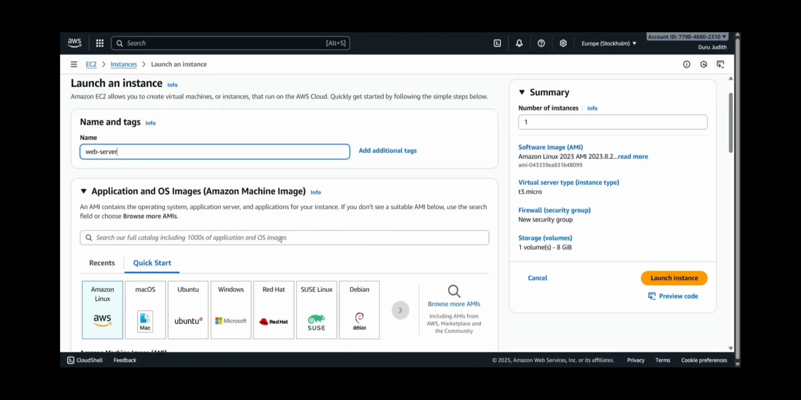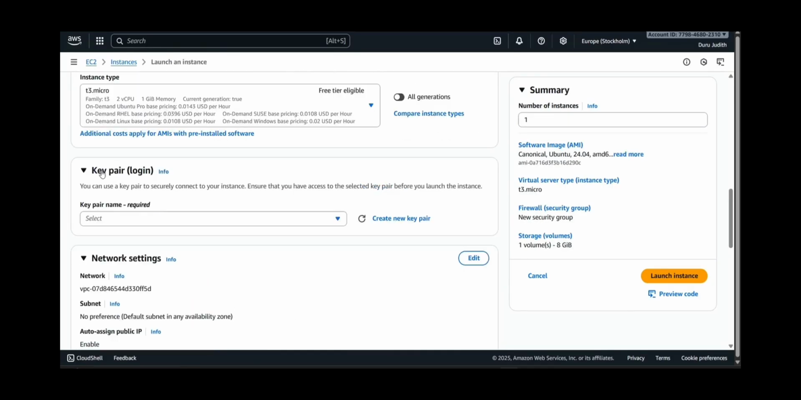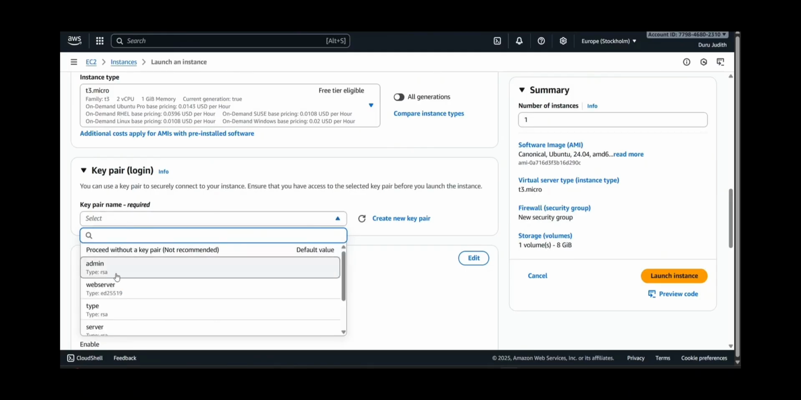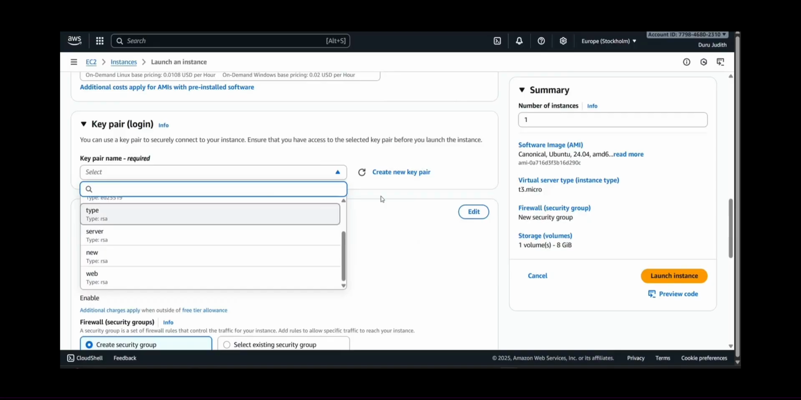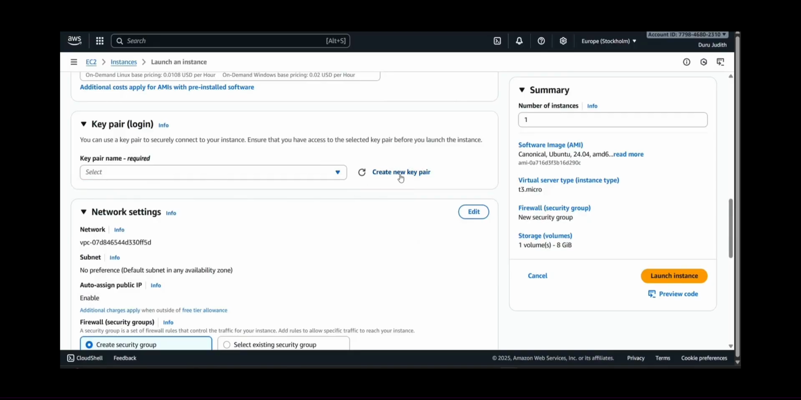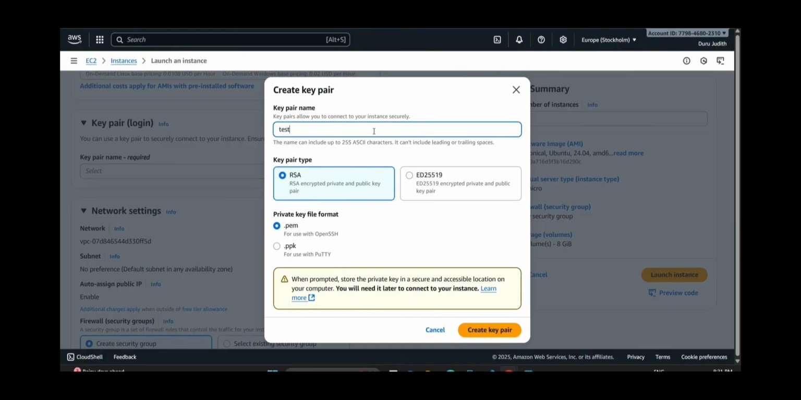So select an image. For the instance type here, I'll leave it at T3 micro. Here we'll select an existing key pair. Click on the drop down, select an existing key pair or proceed to create a new key pair. So click on create new key pair, give the key pair a name, say test key. So click create key pair.